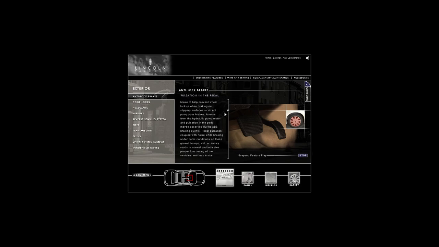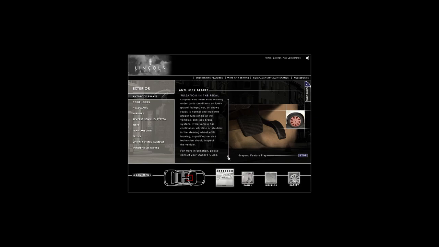If the vehicle has continuous vibration or shudder in the steering wheel while braking, a qualified service technician should inspect the vehicle. For more information, please consult your owner's guide.